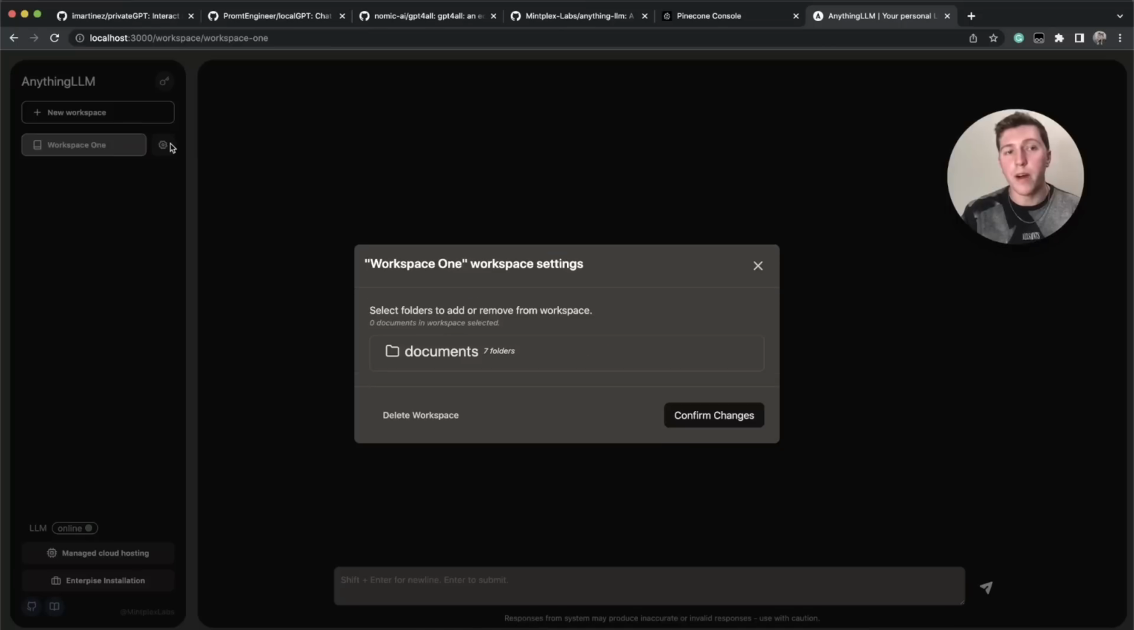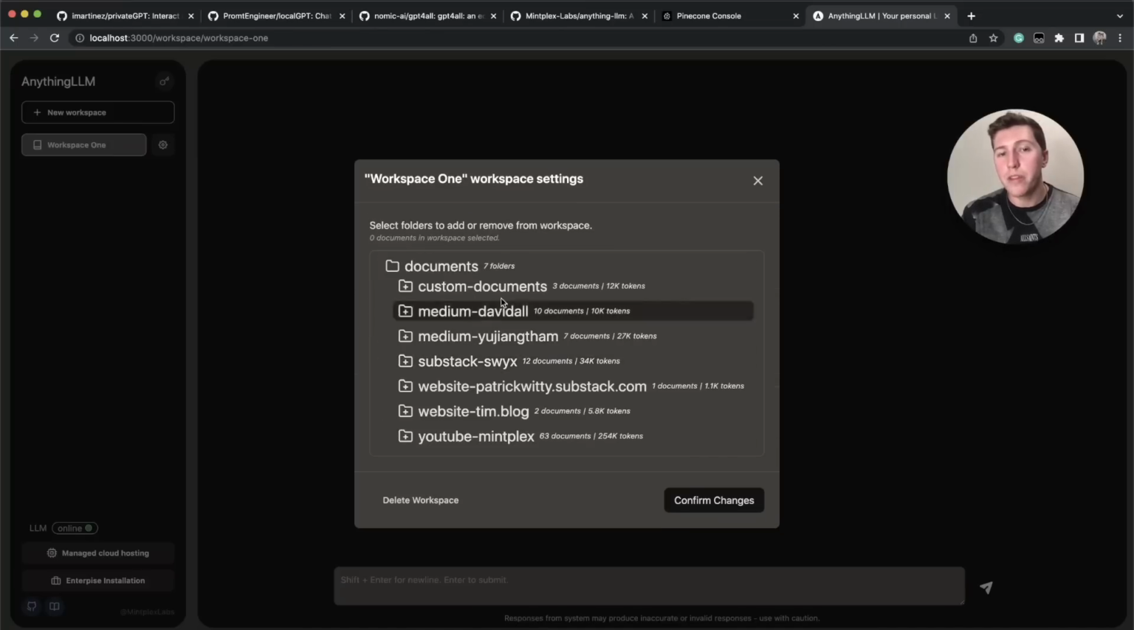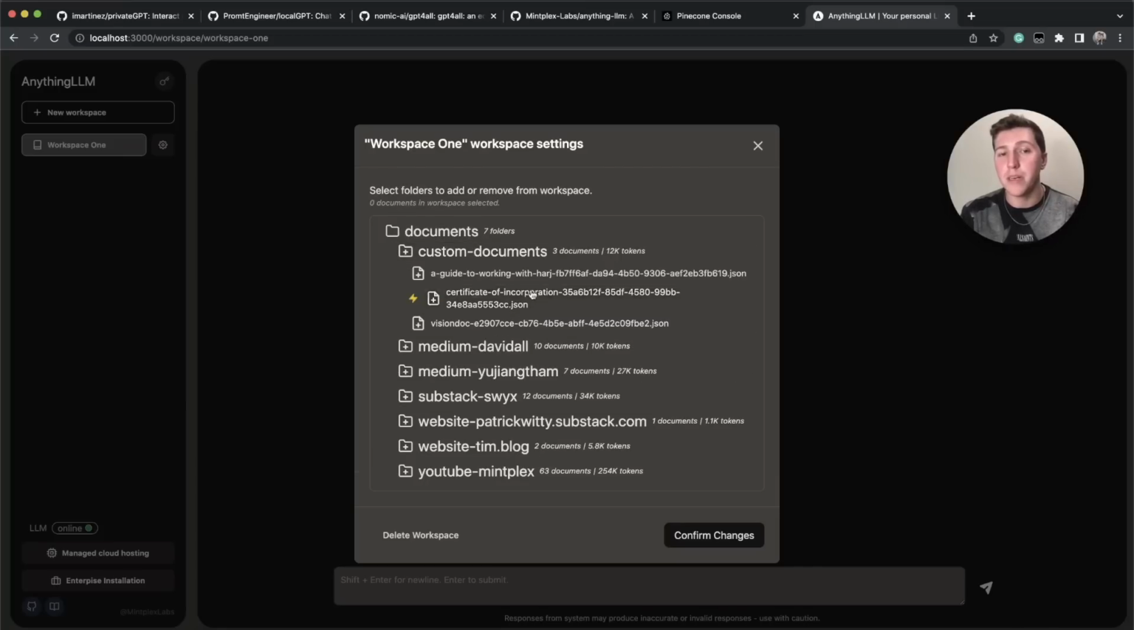So we're gonna wanna open up the settings icon where we are then greeted with all of the documents I have collected. I have some YouTube channels, I have some Substacks, some Mediums, and some custom documents. Custom documents were from the watch.py script that I mentioned earlier in the video. There are a couple documents in here, but there's one here called Certificate of Incorporation.